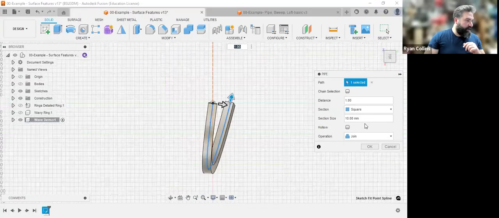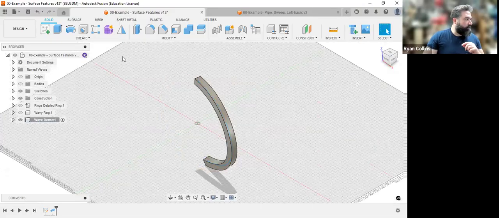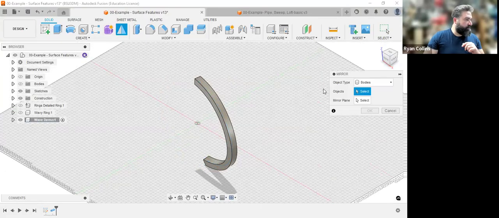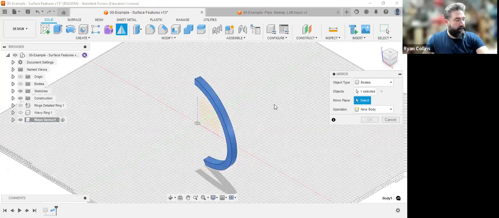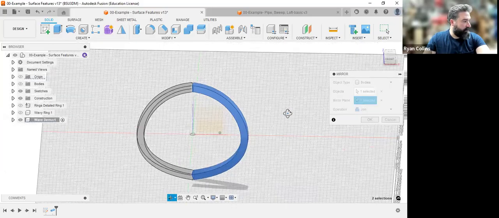And you can obviously change this around. Remember, you can always change the circular, square. Squares can always be rounded later, whatever. Okay. Now we would just mirror this. Select the body. My mirror plane is my origin plane. And it mirrors it back and forth.